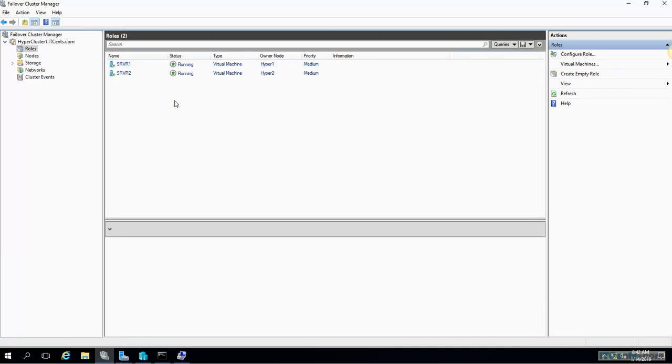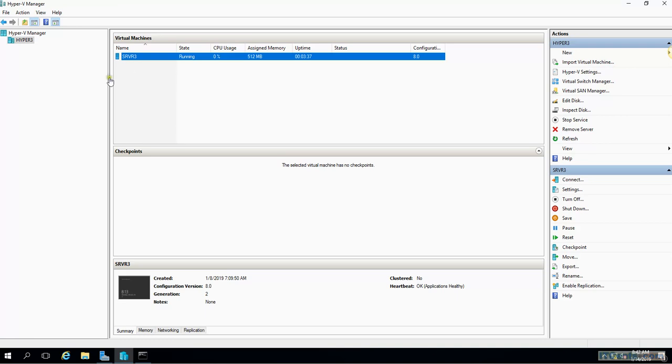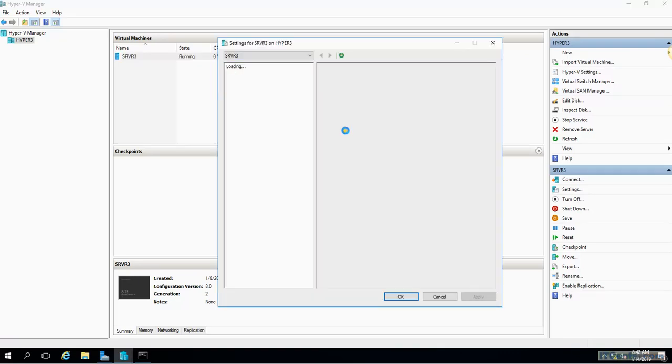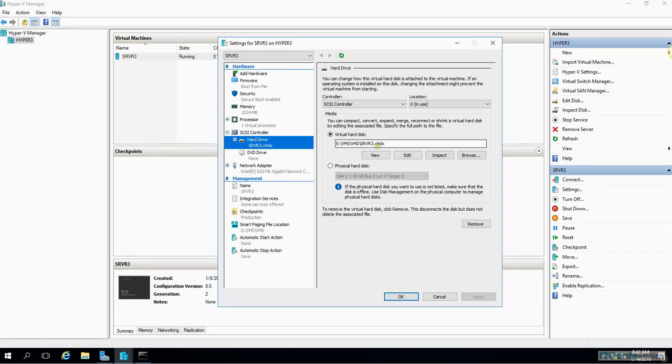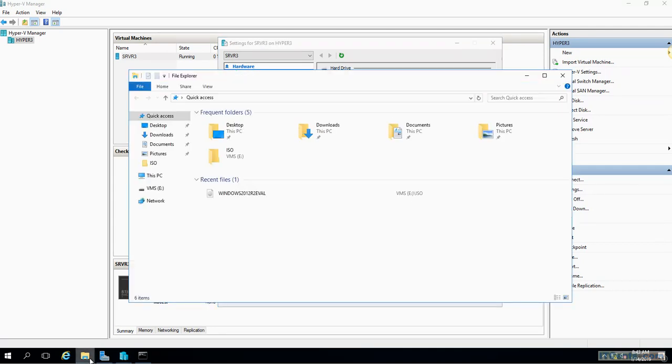So as I said, Server 1 and Server 2, these VMs were there already. I have already done the configuration for them. For demonstration purposes, I have another VM on Hyper 3, which is called Server 3. This Server 3 is currently residing on the local volume of Hyper 3. As you can see here, the VHDX file for Server 3 is on the E drive, which is a local volume on Hyper 3.